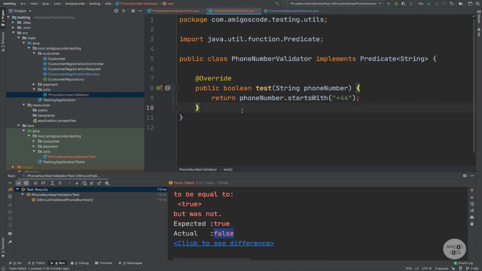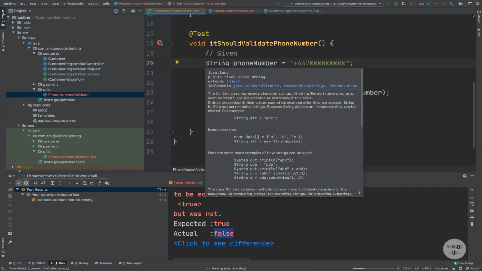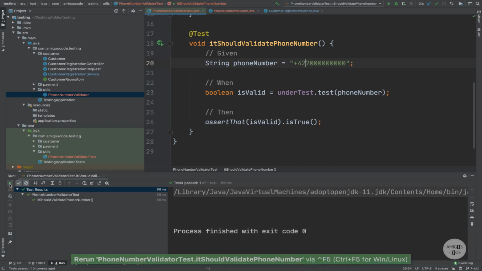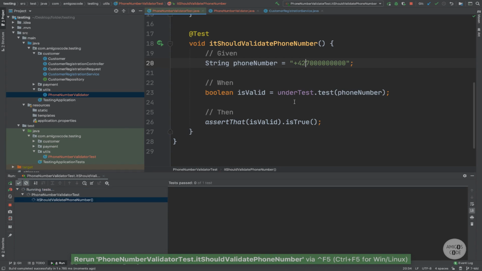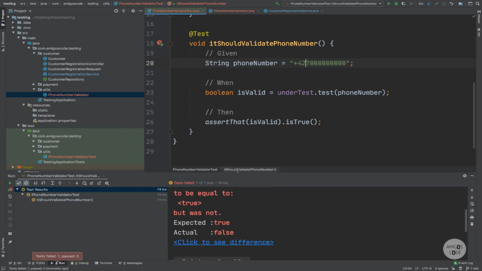So now let's go back to the actual test, and if I just run this, you see this works. So now what I want to make sure also is, let's say that this is plus 42. If I run this, you should see that the test fails, so it is false.